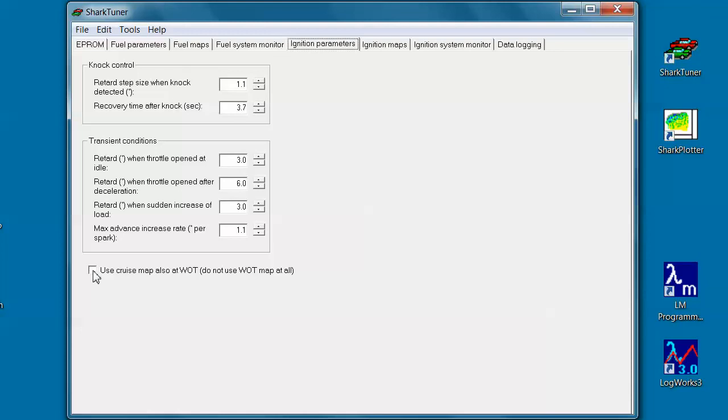Factory did that, I think, for convenience and also to deal with production tolerances. But since we're going to be tuning this car, it's much simpler if we just stick to one main ignition map. So I'm going to check that little guy for now. And then we're going to go on and talk about the ignition maps.